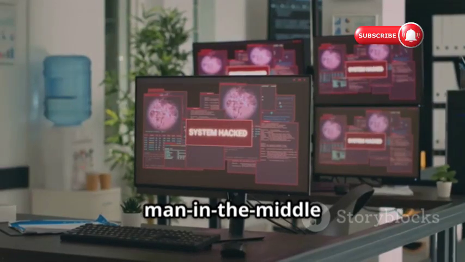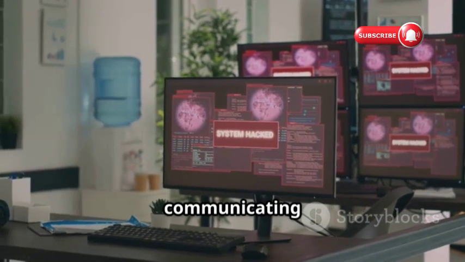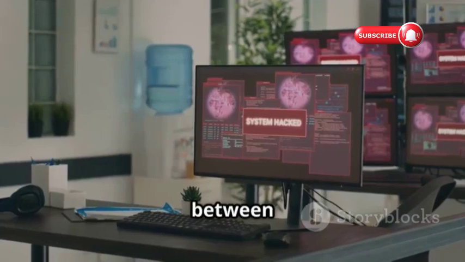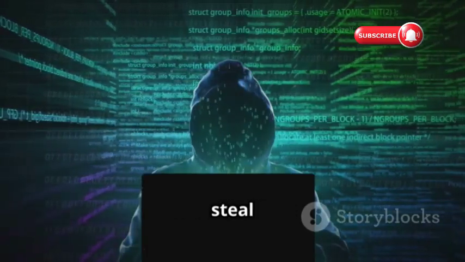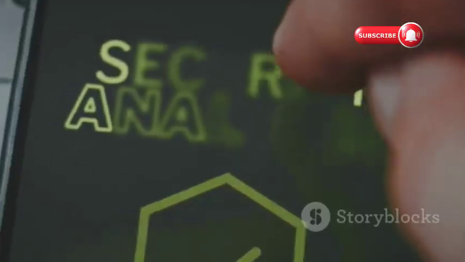Another tactic is man-in-the-middle attacks, where hackers position themselves between two communicating parties, intercepting and potentially altering the data flowing between them. This allows them to eavesdrop on conversations, steal sensitive information, and even manipulate the communication.